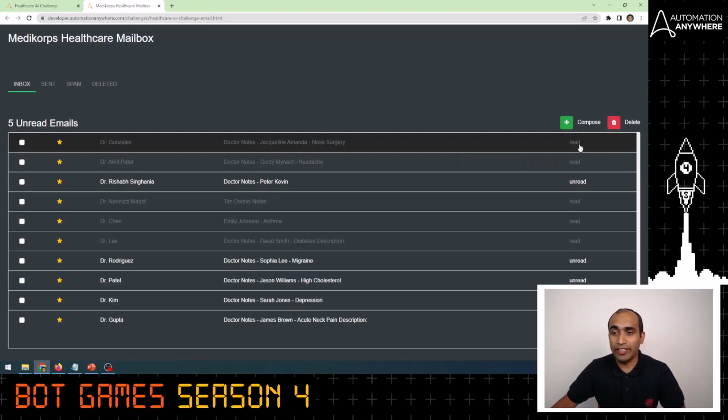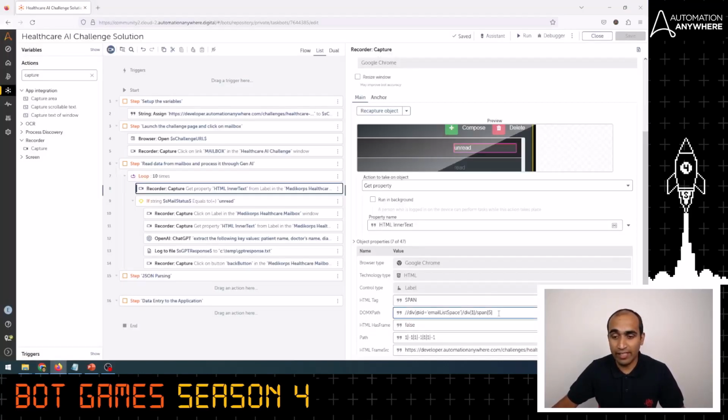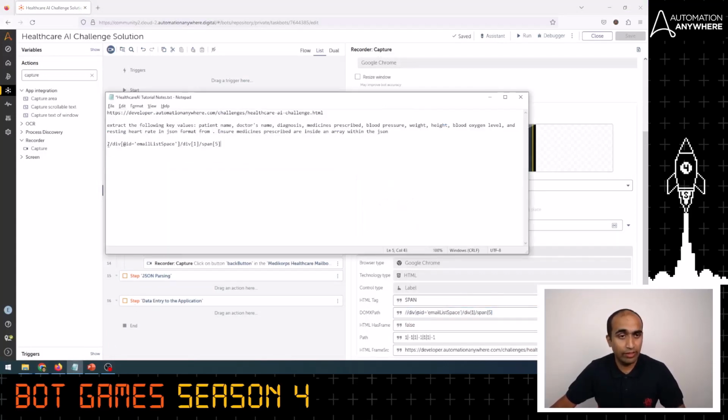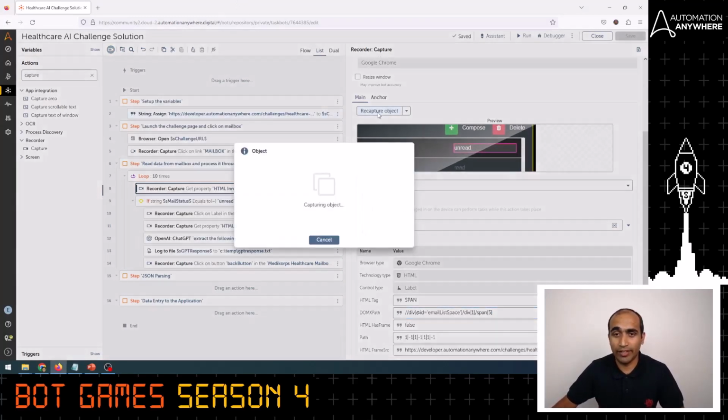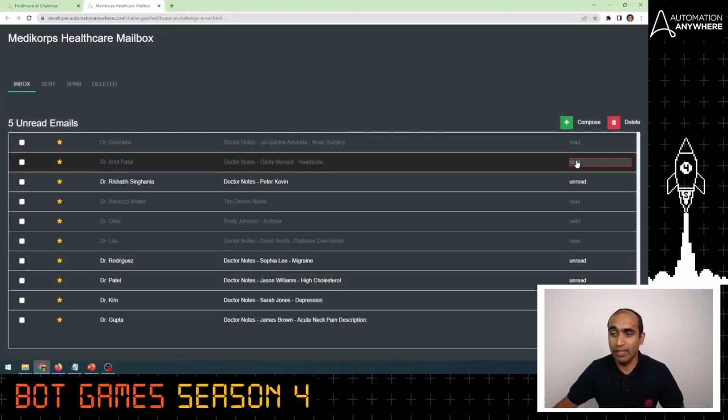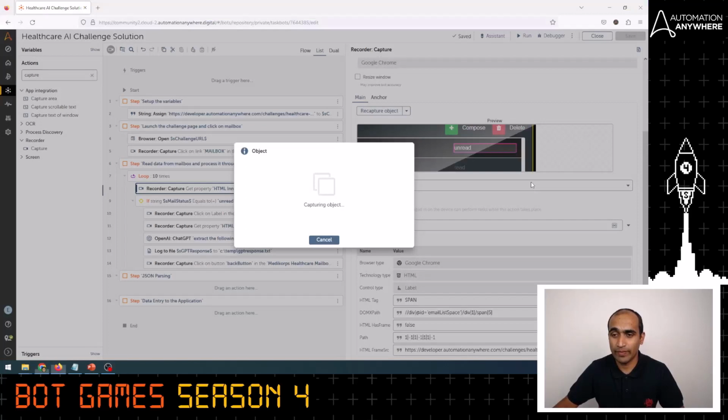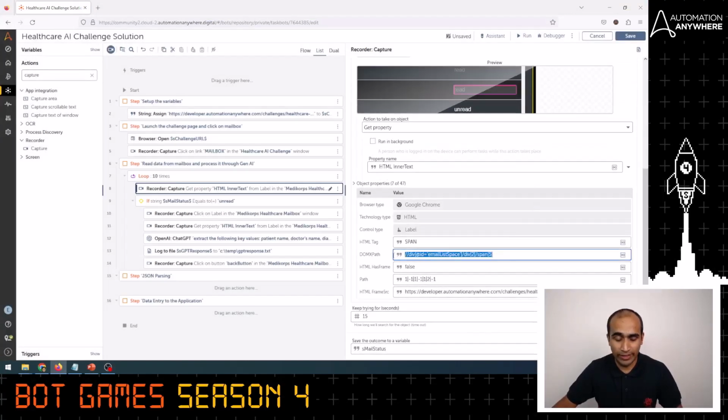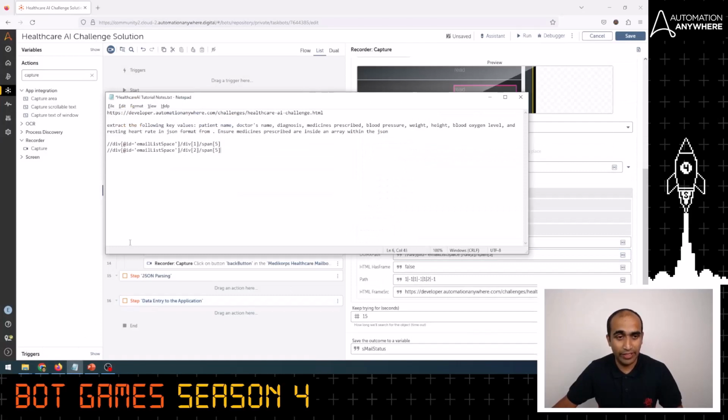We have first identified the first email, and for that, this is the XPath I have received. Let me copy this XPath here. I'm just going to paste it here. Now let's look at the XPath for the second email. So click on recapture object. I'm going to read the status for the second email. And then I will copy this XPath and paste it here. As you can notice, only this is the number that changes. And we already have a variable called encounter, which continuously increments so that we should be able to capture this.